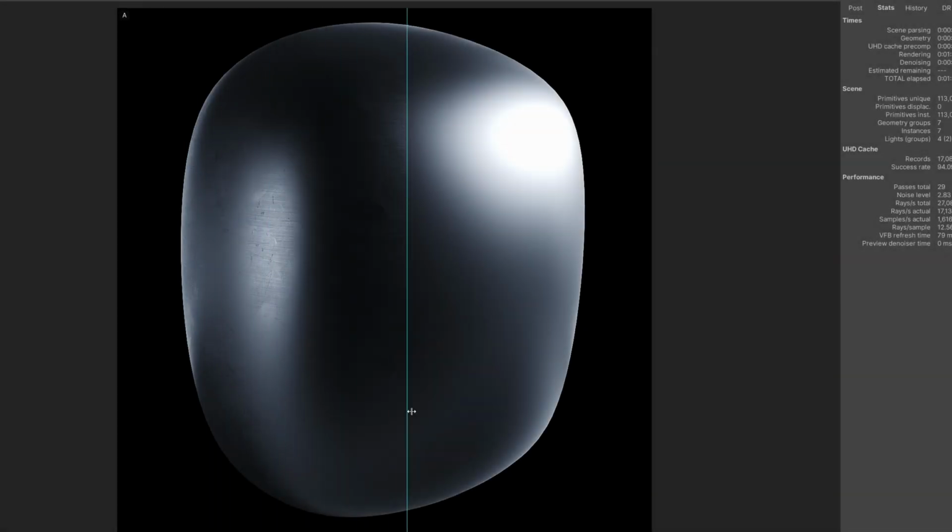In this tutorial, I'll show you a few techniques that I regularly use to achieve realistic materials.